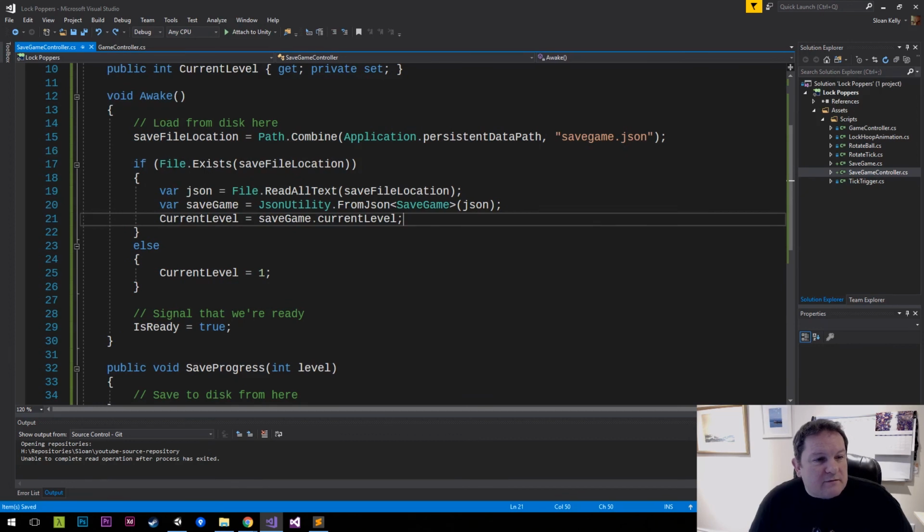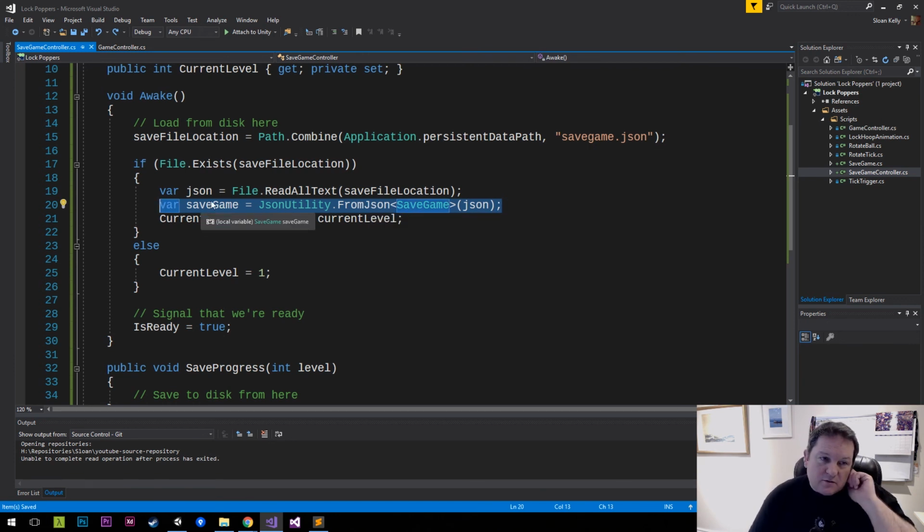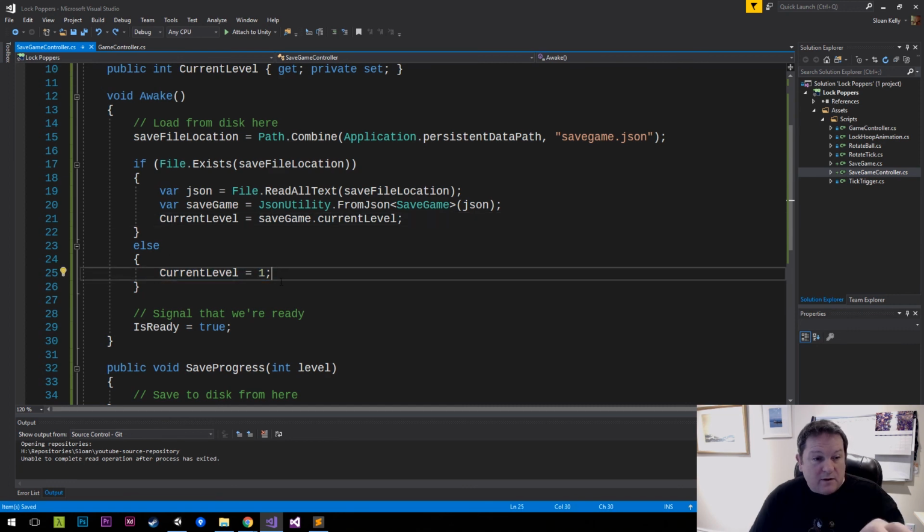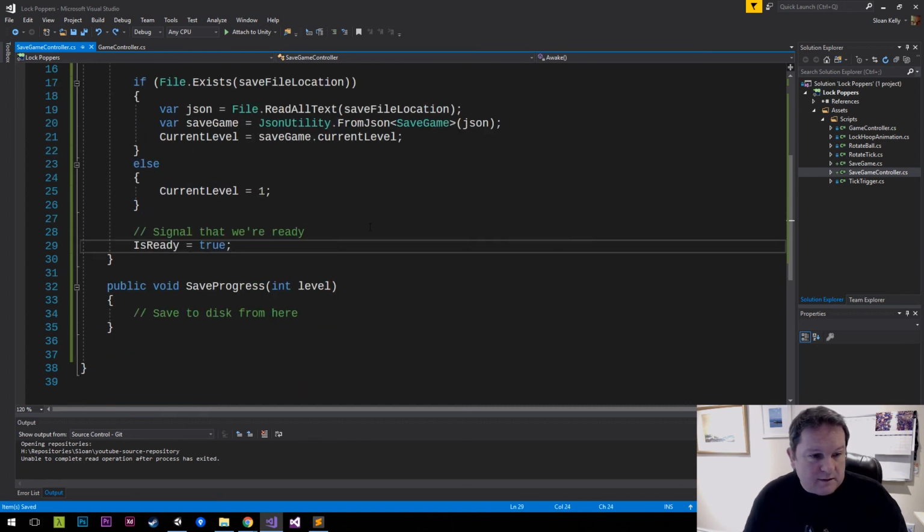So then we check to see if the file exists, and if it does, we read in the entire contents. We then convert those contents from JSON, because it should be a JSON formatted string, into our game object here, which is save game, and then we set the current value to be there. And if the file doesn't exist, then we set our current level to be 1, and then we signal that we're ready.